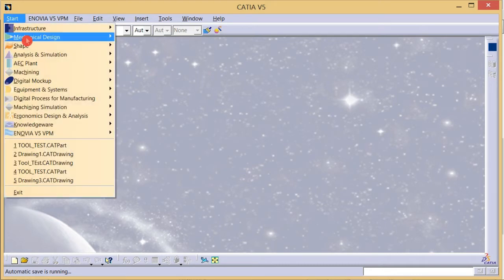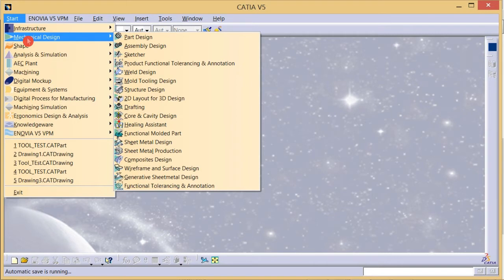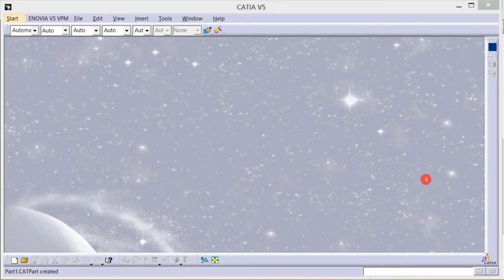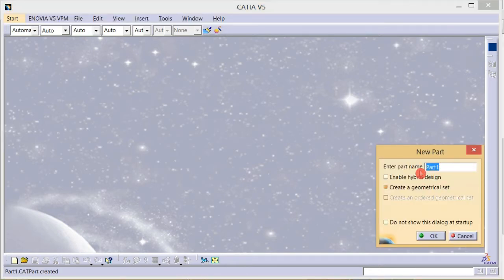So let us go to the Part Design workbench by choosing Start, Mechanical Design, Part Design. And I'm going to name this part as Boomerang. Click OK.